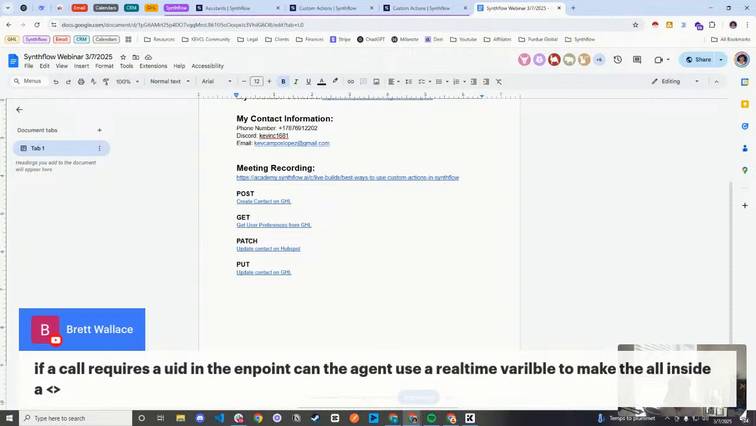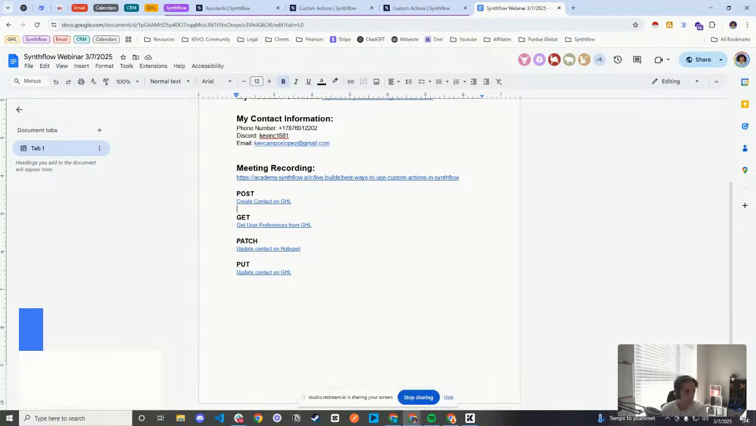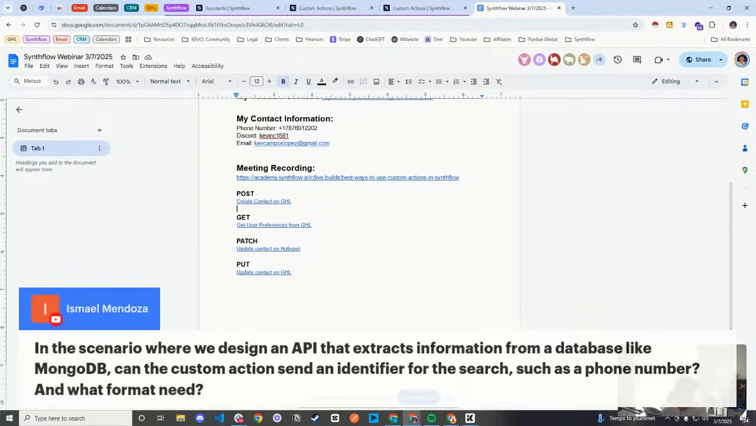Before anything, I do want to answer some questions right here real quick. Let's use this one. In the scenario where we design an API that extracts information from a database like MongoDB, can the custom action send an identifier for the search, such as phone number, and what format needed?